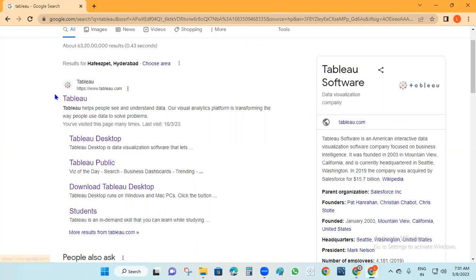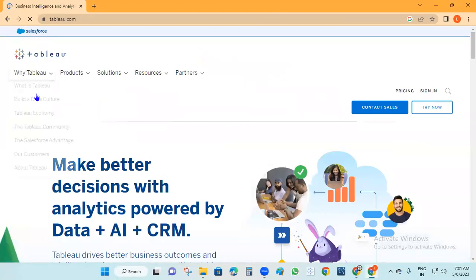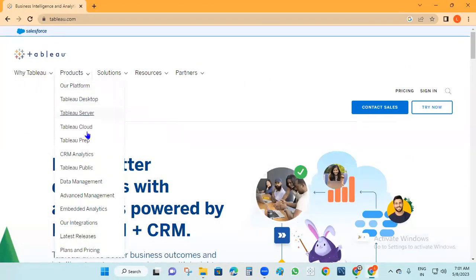Now let me complete all the steps here. Click on Tableau. Now we can identify all the versions available in the Tableau products. Now we are going to Tableau Desktop. This is Tableau Server, so the admin can handle this one. Tableau Desktop is used by Tableau developers, those who are visualization developers.